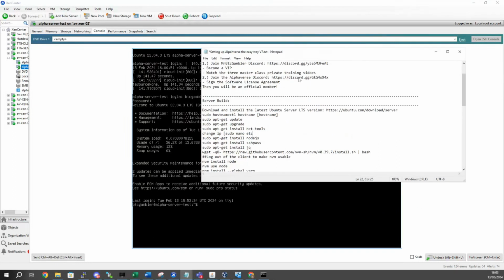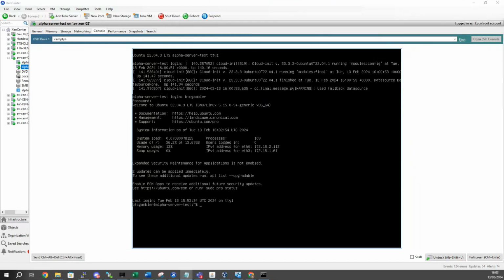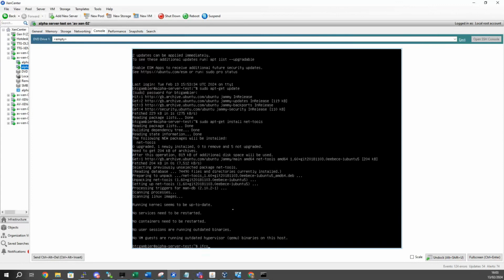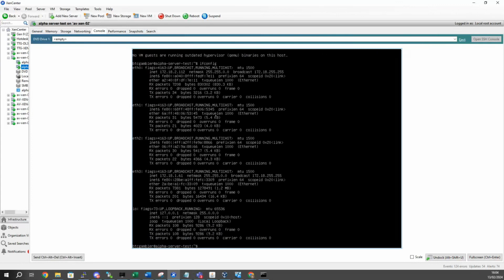So the very first thing I'm going to do is install NetTools. And the reason we're going to install NetTools is because it's difficult to find out what IP address you're using, because I don't want to be using this console interface because you can't copy and paste into it. So I want to be running an SSH session into it using PuTTY. So I'm going to do sudo apt-get update, and then we're going to install NetTools. Okay.